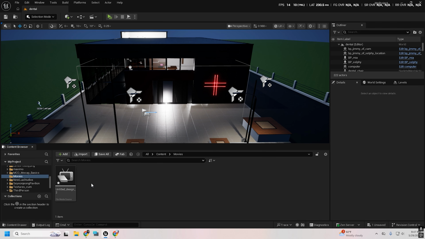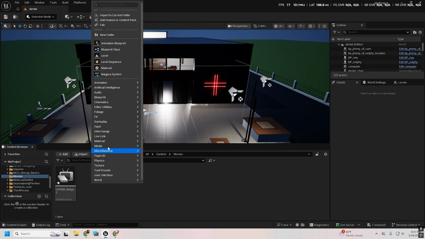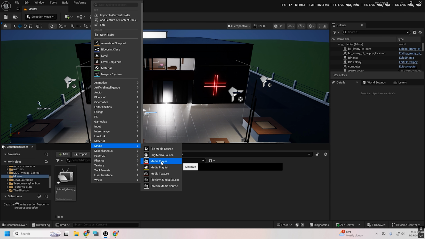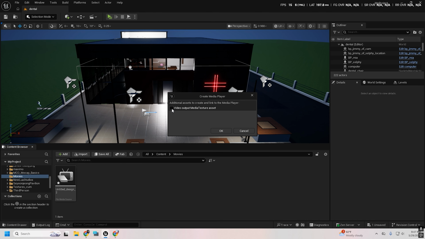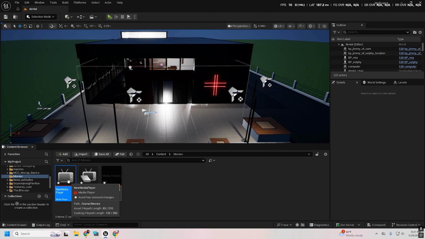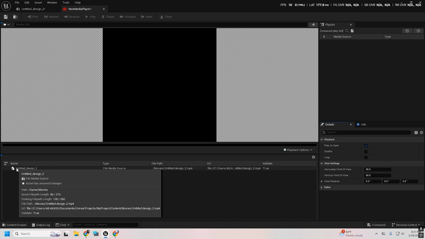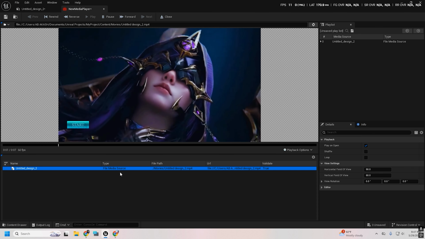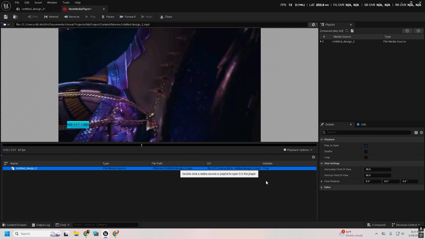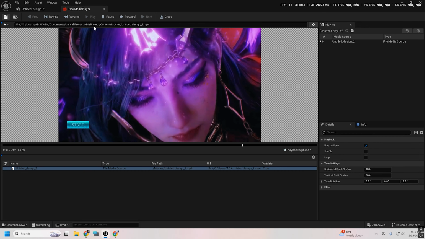And now we make a media player here, video output media texture asset. We open it, double click it, select the video we made, and just save it.